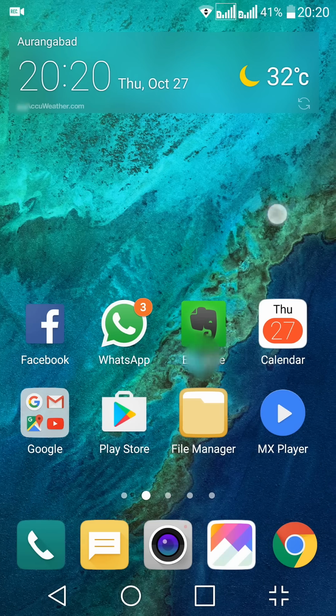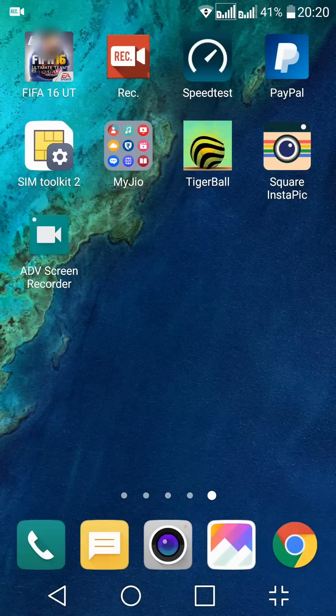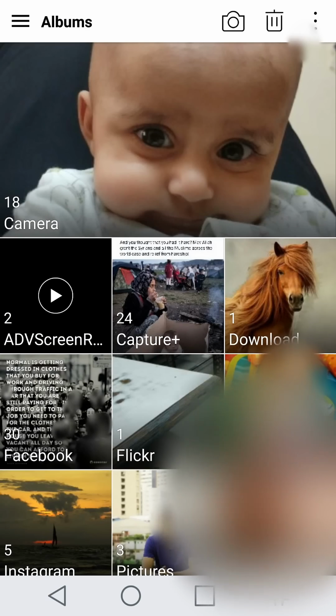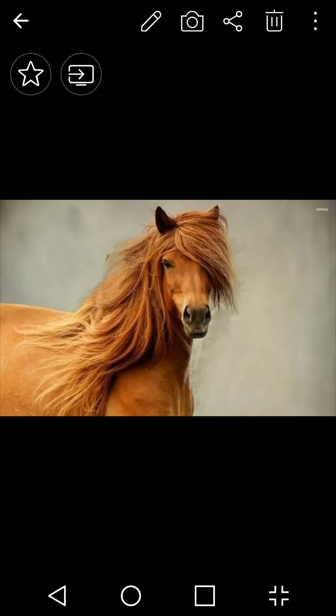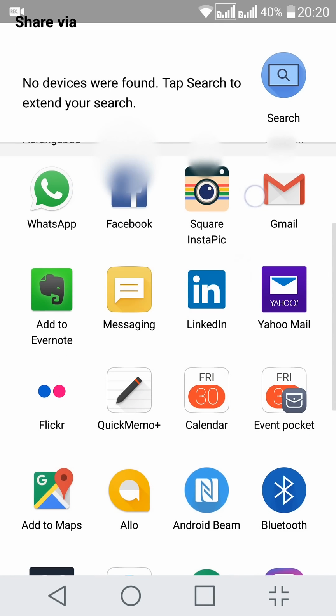What we can do is, there is one app known as Square Instapic. So you can go to the Play Store and download this app. It's a free app. And go to the image which you want to set. Now if you can see this, it's a rectangular image. Now click on the share icon and select the Square Instapic.